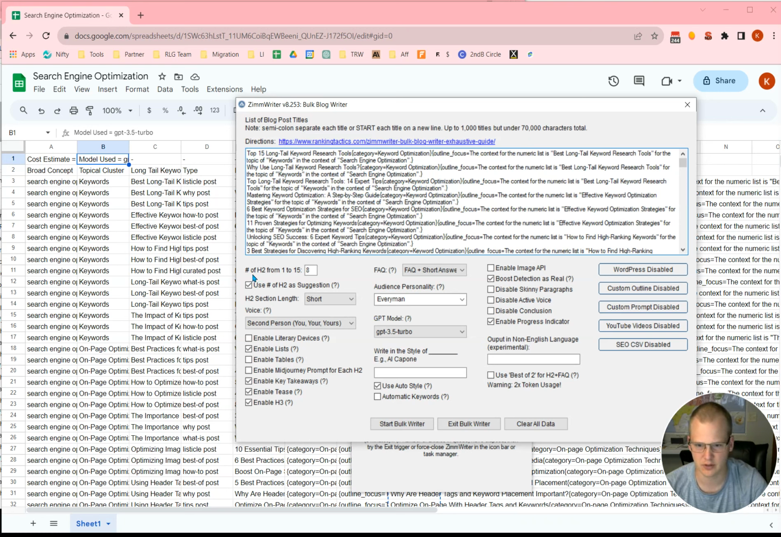Now I like to have my blog posts be a little bit longer, so I choose 8, but I take the number to be a suggestion. ZimmWriter will actually decide the number of H2s in an article on an article by article basis. So they're not all going to be the same, so it won't be uniform, so it appears more organic. Then we have H2 section length, short. I like to be a little bit on the shorter side because people aren't going to read huge blocks of text, so they'd be a little bit snappier.